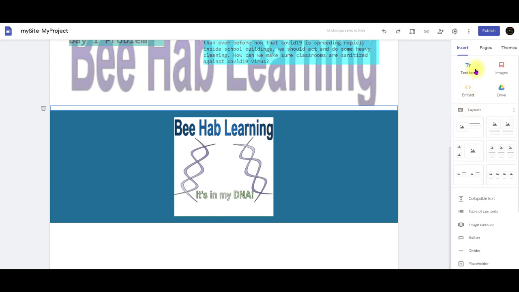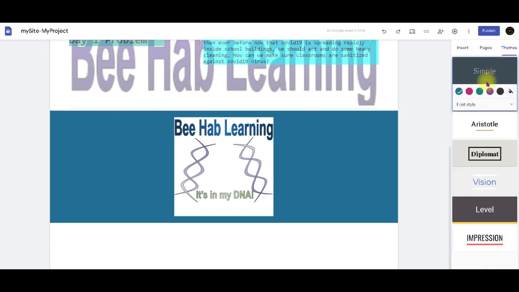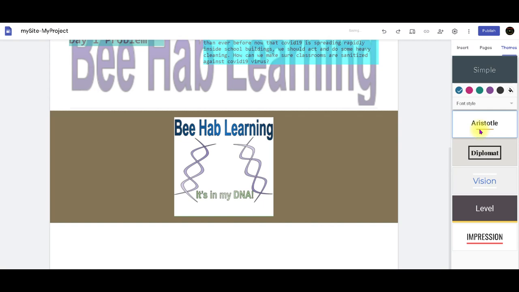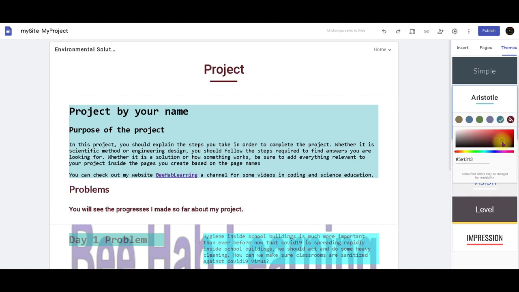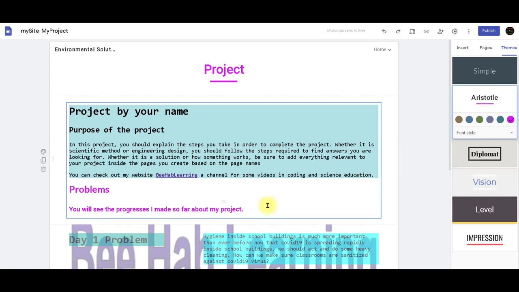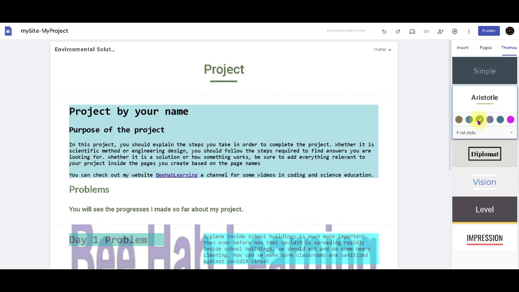And what else can I show you? You can also go to the themes. There are some themes, and you can click to see the text colors change. So you can use one, or you can choose your own color. And go from there. And this makes it not right. Maybe something lighter. And you can also see some options.